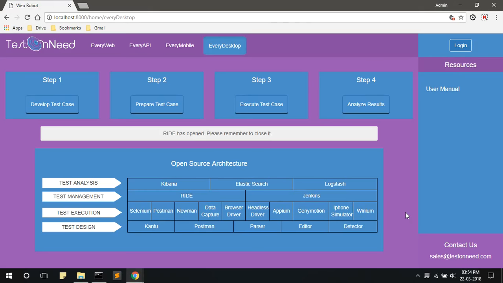In the next video, I will explain how to analyze the results for the test case, which is executed in this step.